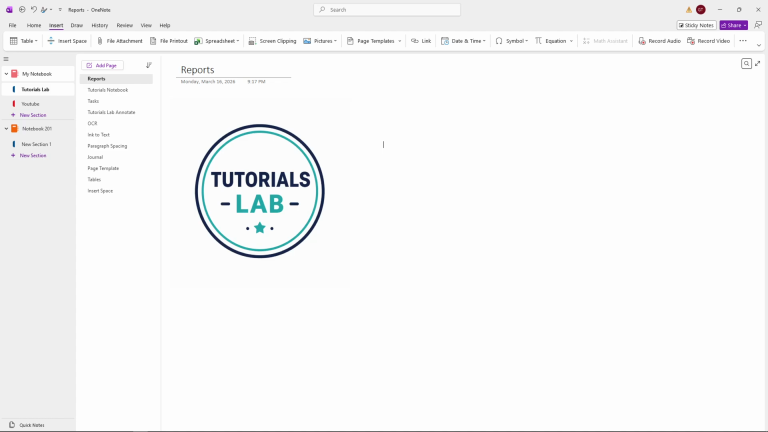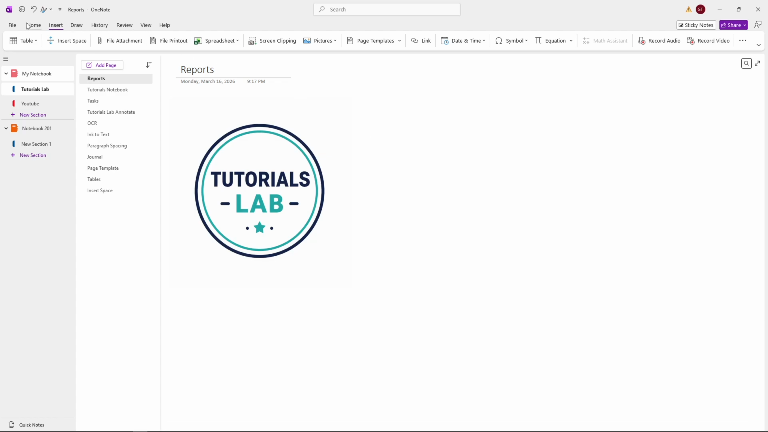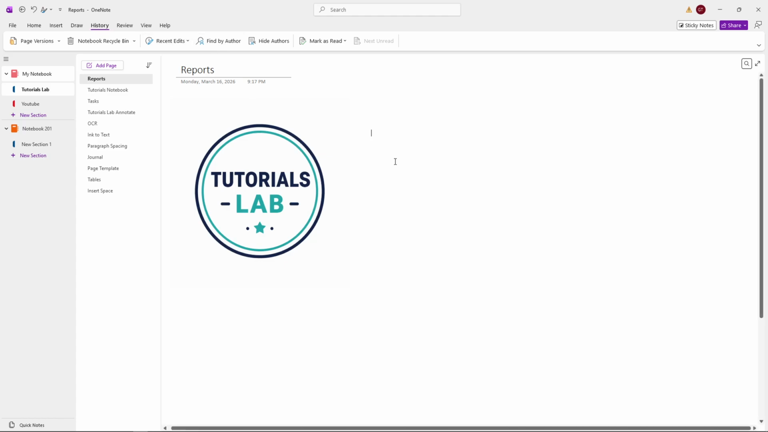To find changes made in OneNote pages by different authors, first look at the top part of your screen where all your tools and menus are located. This ribbon area contains all the main features you'll need. From here, click on the History tab. This tab is specifically designed to help you track modifications, revisions, and contributions made to your pages. When you click it, the History tools will appear, giving you access to powerful tracking features that make collaboration transparent and organized.